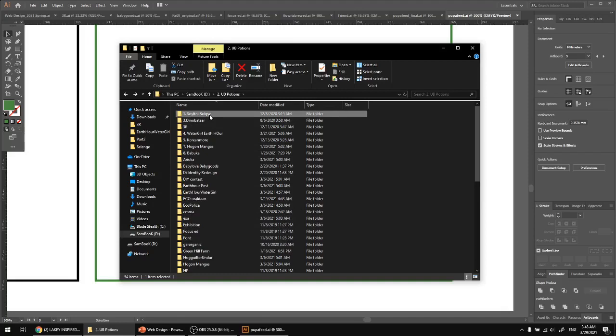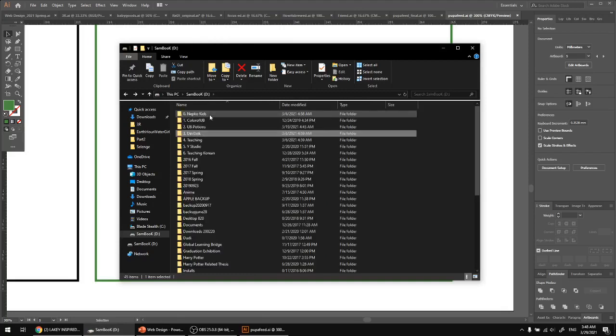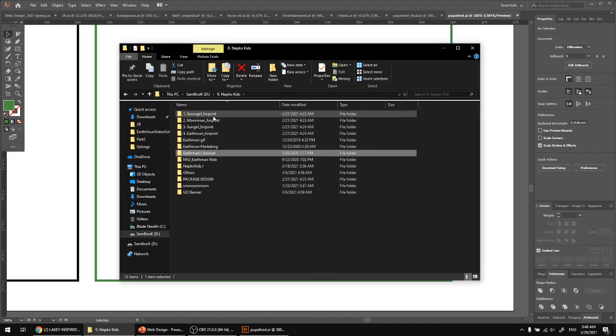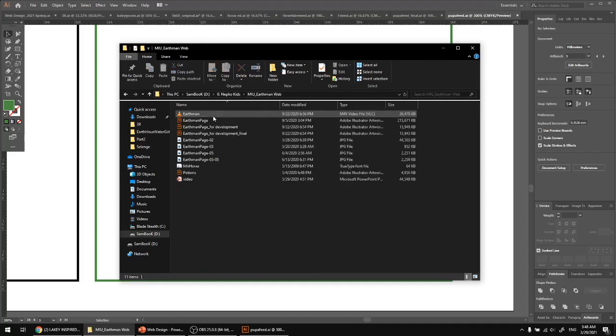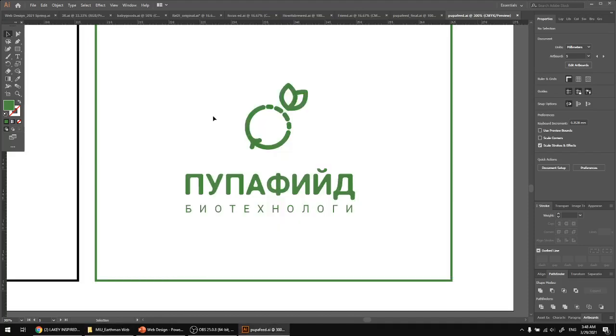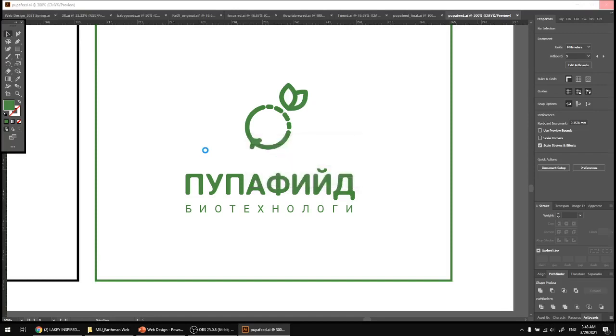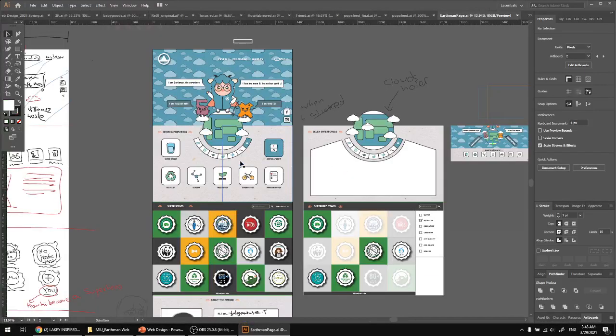The main thing I work on is the Earthman page. This is the page I've been working on for a year and a half. I think I haven't finished it, and I have no time to finish it. And this is the website for the Earthman page.